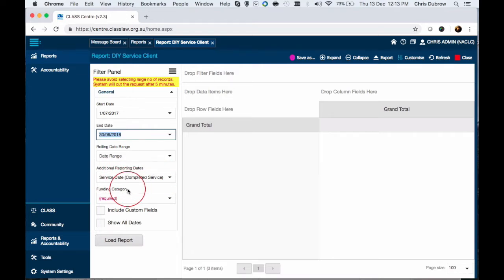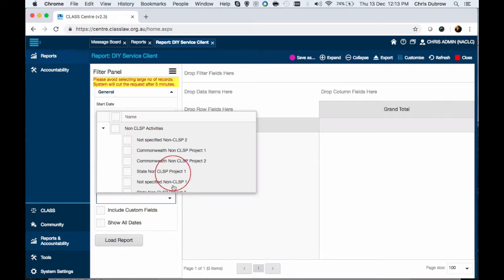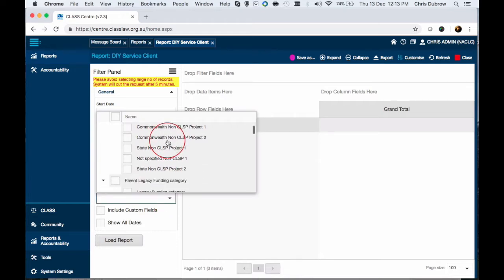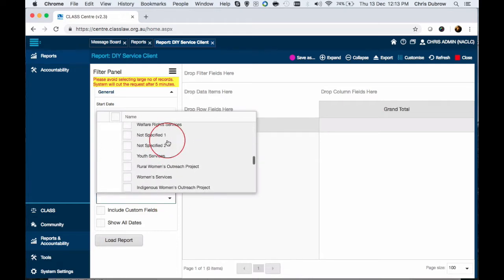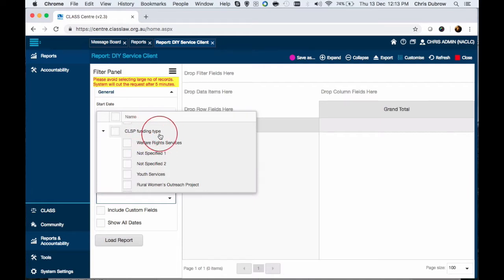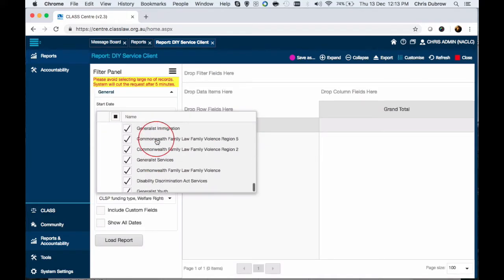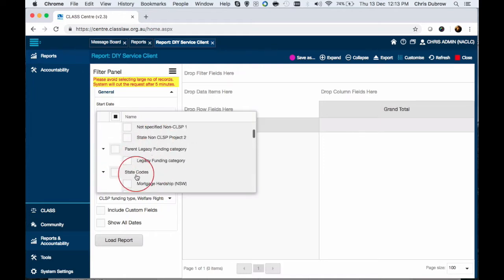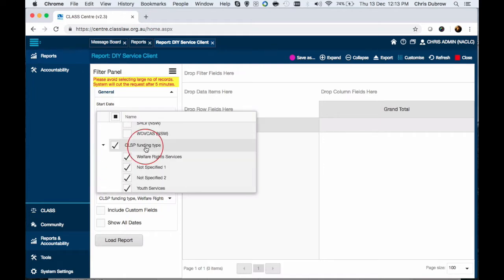All right, funding categories are very important, and you need to pay a little bit of attention here. There's actually only one tick box you need to find and click. We need to go down and locate CLSP funding type. That is the national codes, and we only need to click this once, because any of these codes that are parented to that will be automatically ticked as well, whereas anything that's not, like the state codes and things, will not be ticked. Single tick, you're done.